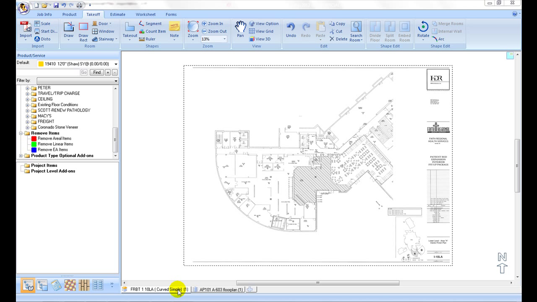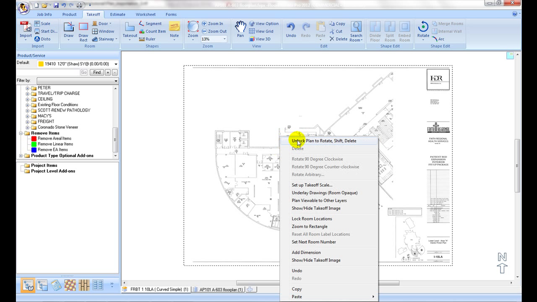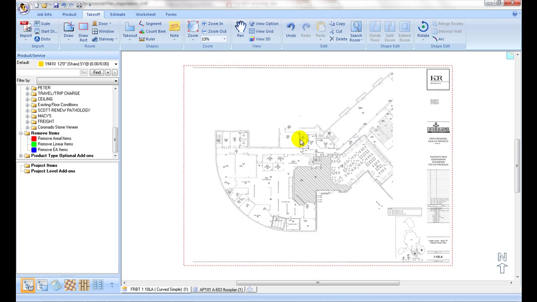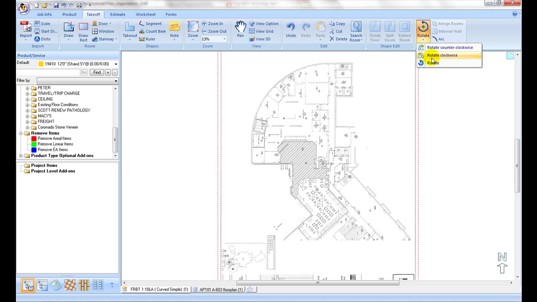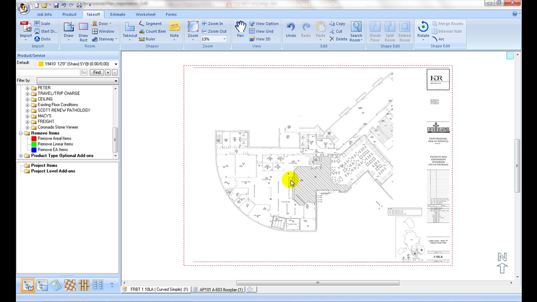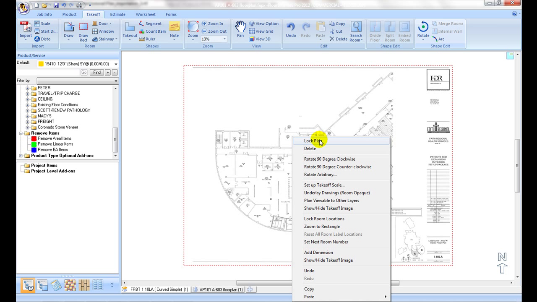If an imported plan is not in its right orientation, right-click and select Unlock Plan to enable rotate, delete, or shift commands. After unlock, right-click again. Then rotate plan clockwise and counterclockwise commands are now enabled. Select one to rotate the plan until it is in the right orientation. When done, lock the plan again so it will not be shifted unintentionally at a later stage.